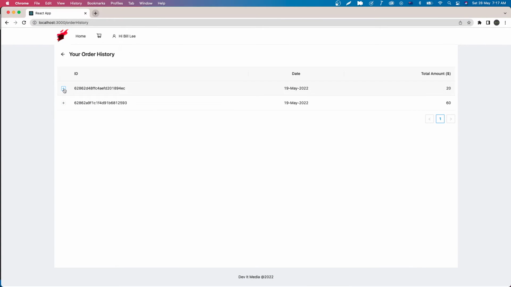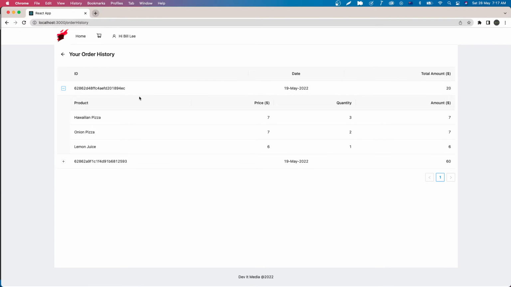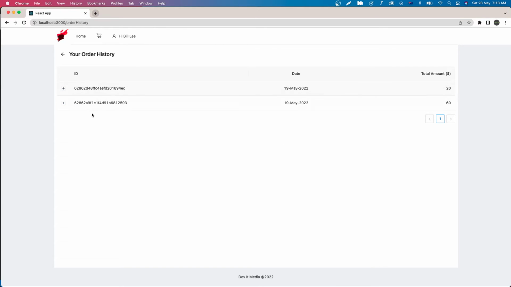So we see the plus icon here, and when I click on the first order, we will see the list of items, which is the order details. And let's open the next order. We also see the list of items here. And when I click on the minus icon, this will collapse.